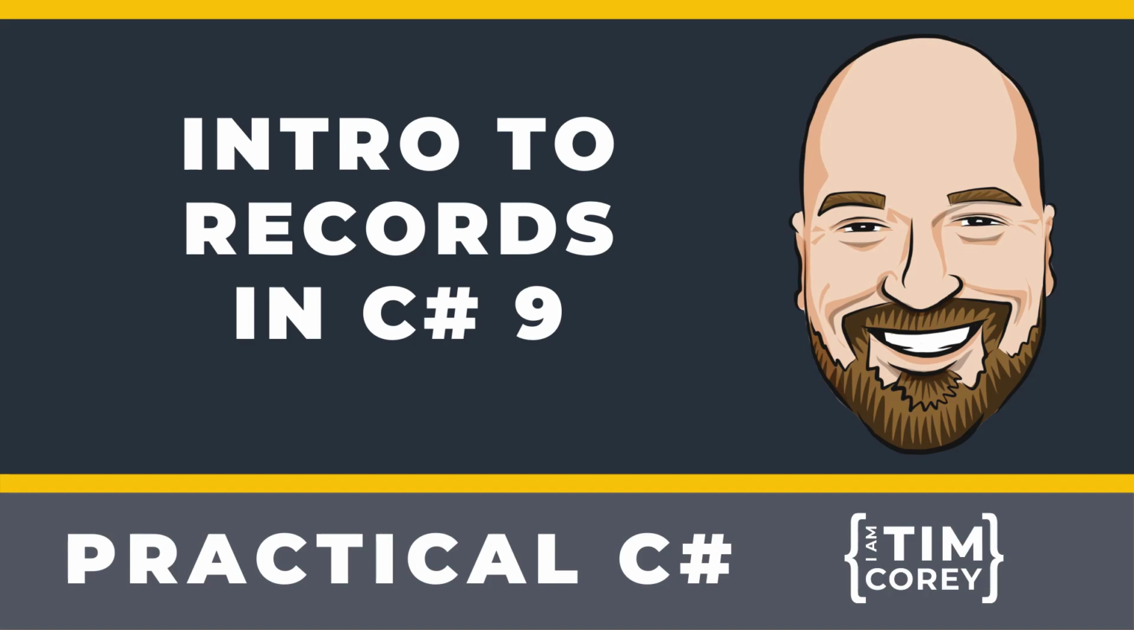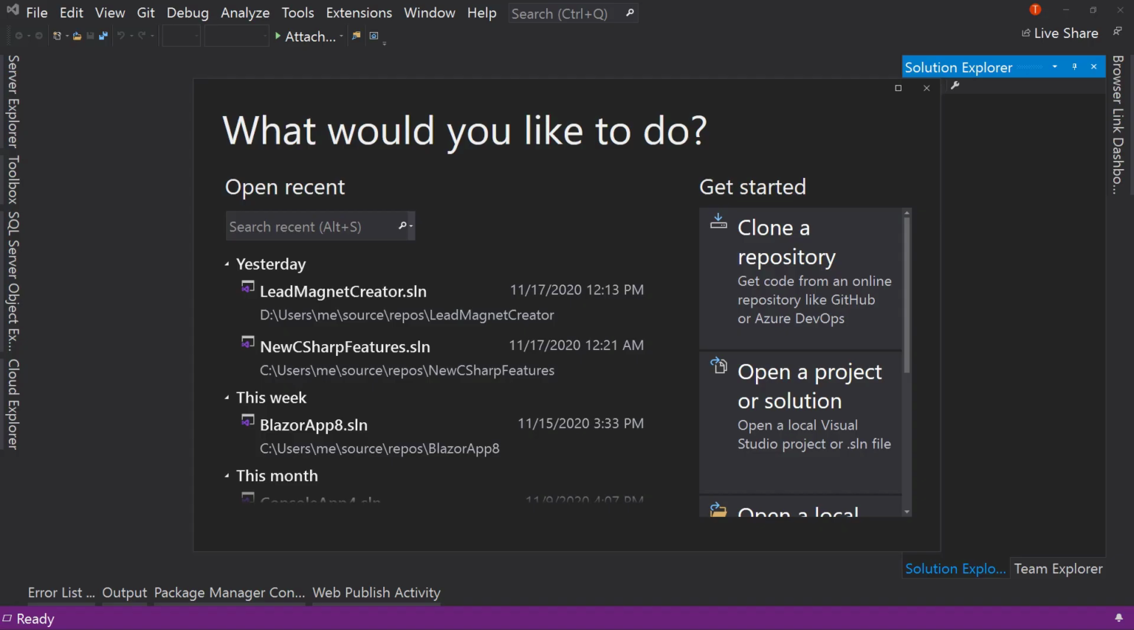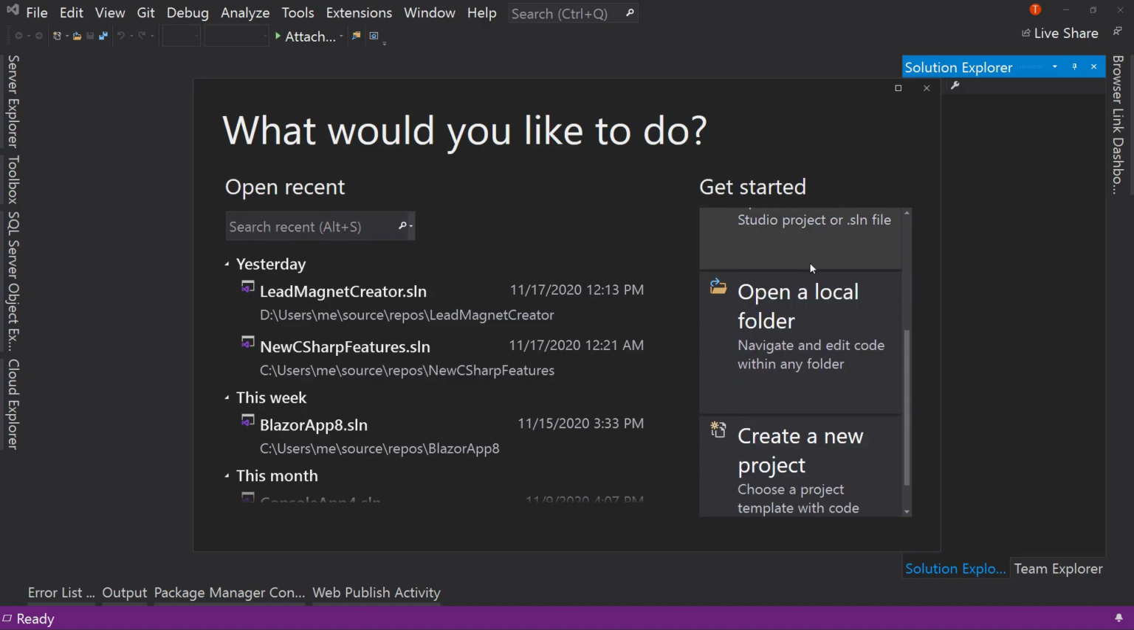Now, let's get started looking at records. I'm in Visual Studio 2019. This is 16.8.1, which is the latest general release version. It's not the pre-release or anything like that. It's the latest general release.